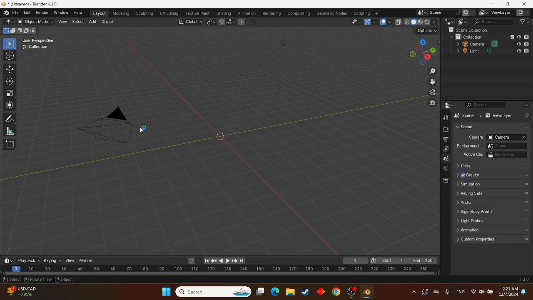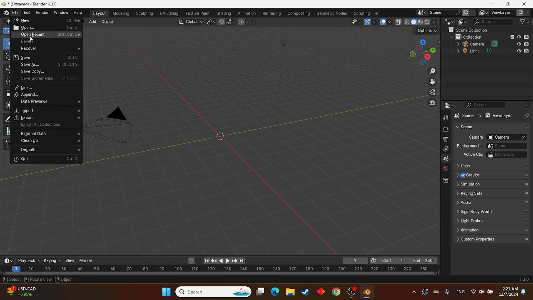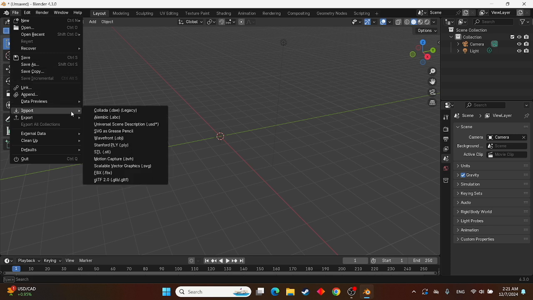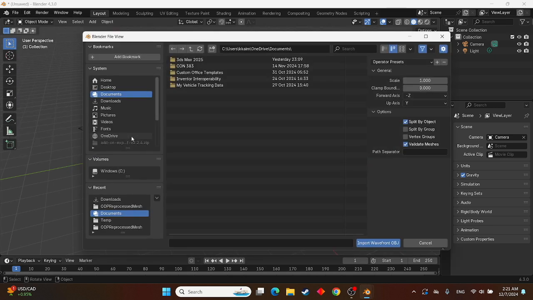To import our 3D mesh, we're going to want to go to File. It'll open a splash menu. Scroll down to Import. And then we're going to want to choose the option Wavefront .obj. This is the file type that we exported from our Canvas app itself. And then you want to go ahead and locate the file within your computer.